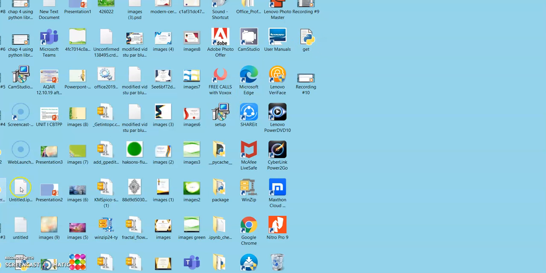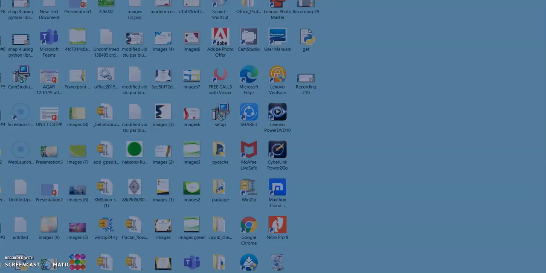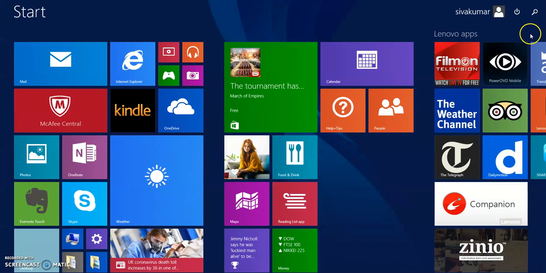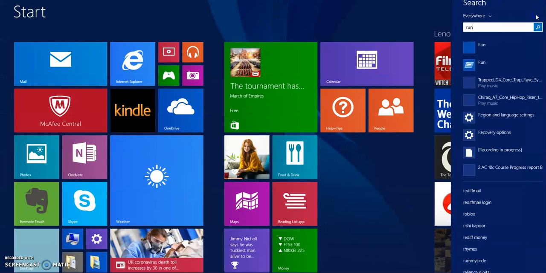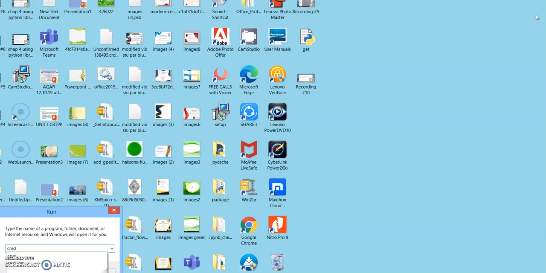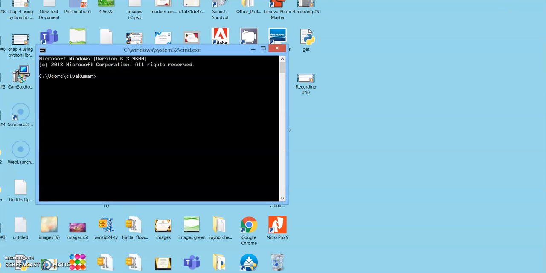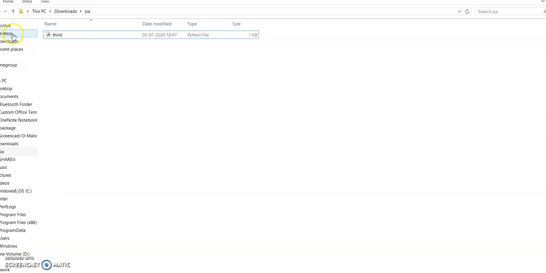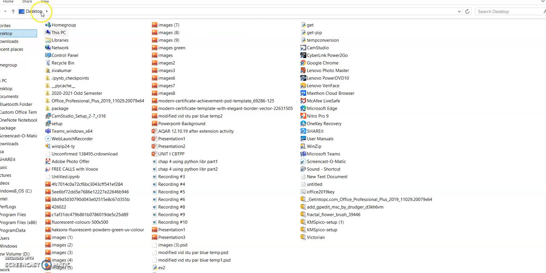For execution, you have to open the command window. You can open the command window by giving the run command, or else you can press the Windows key plus X and select the command from there. The file is available on the desktop, so first you get inside the path of the desktop. For that I am opening this folder, which is available under the desktop.